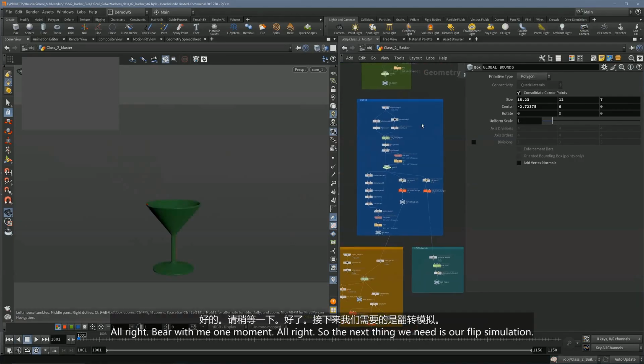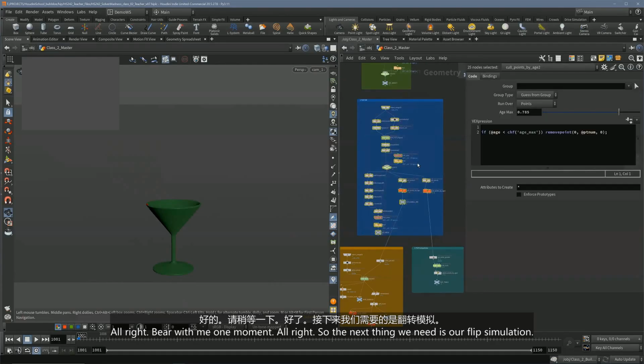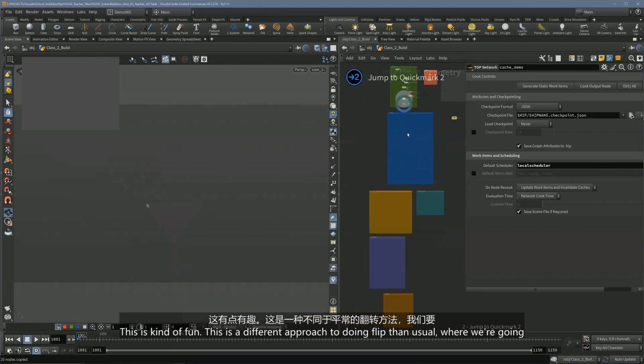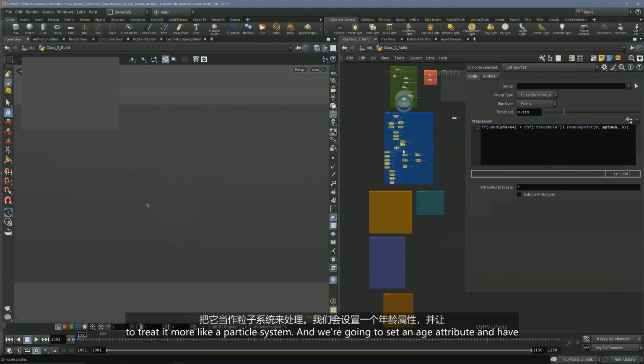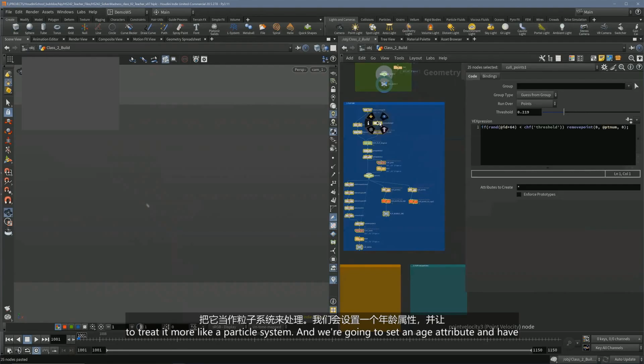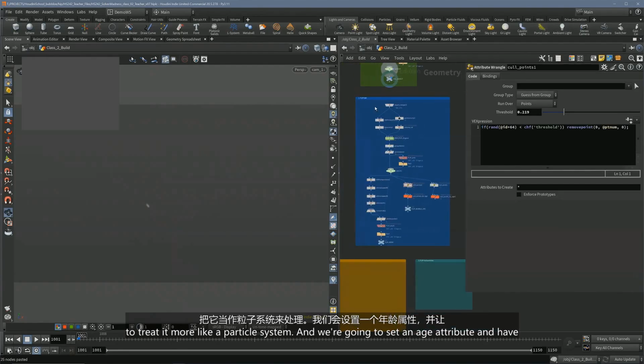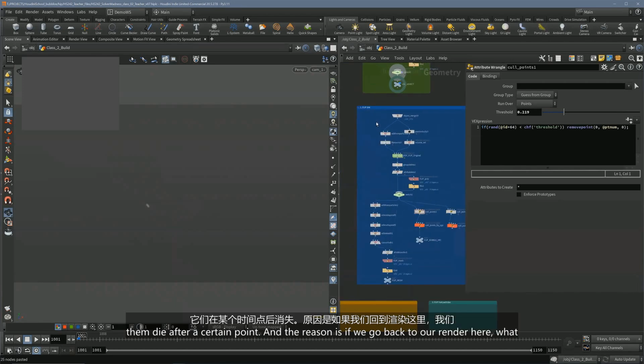All right. So the next thing we need is our flip simulation. This is kind of fun. This is a different approach to doing flip than usual, where we're going to treat it more like a particle system. And we're going to set an age attribute and have them die after a certain point.